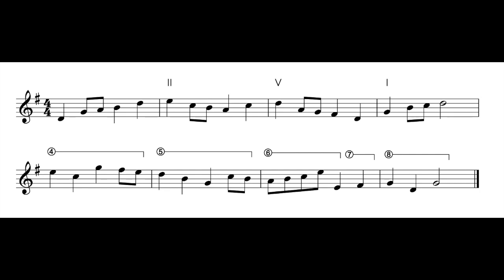The fourth, E, C, G, F sharp, E. Of these 5 notes, 4 are found in the subdominant triad C, E, G. So we can label it 4.